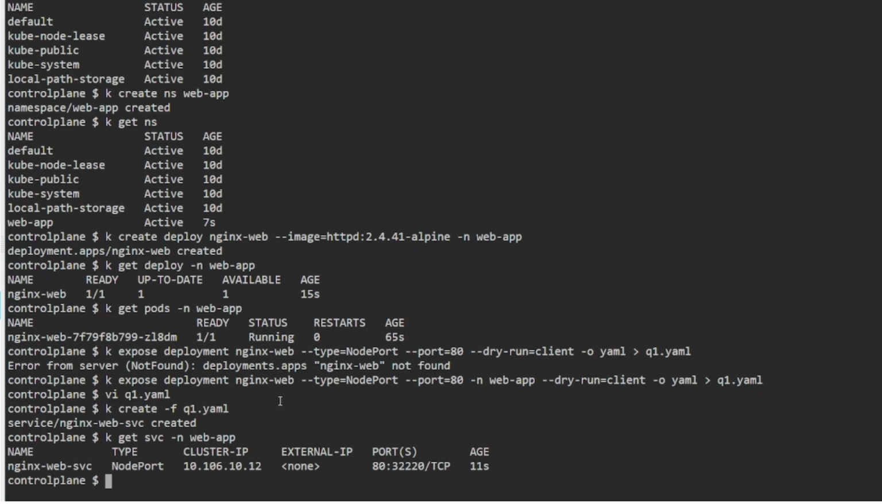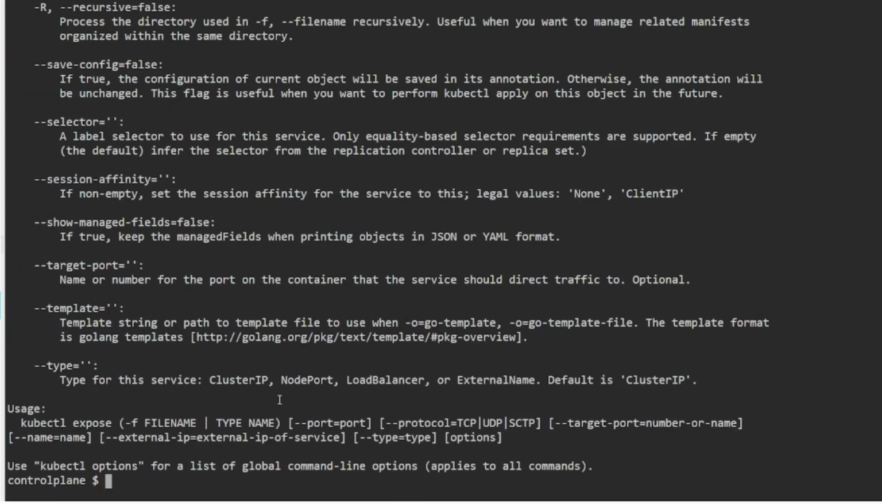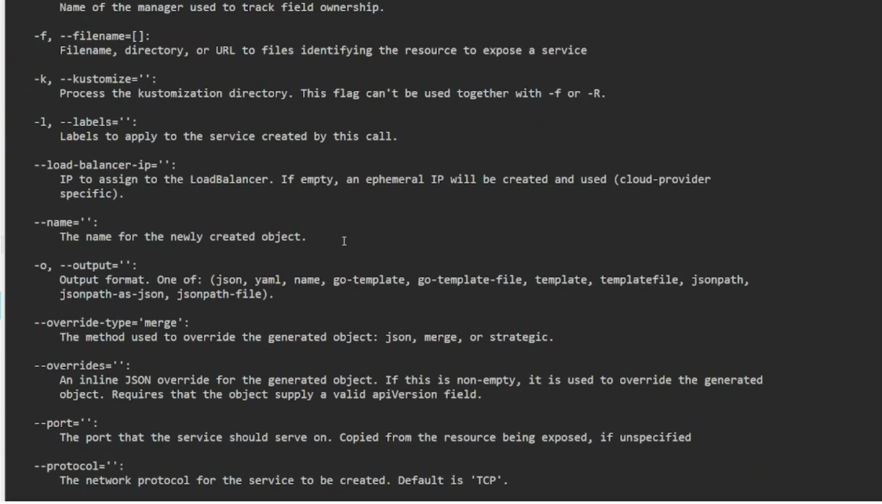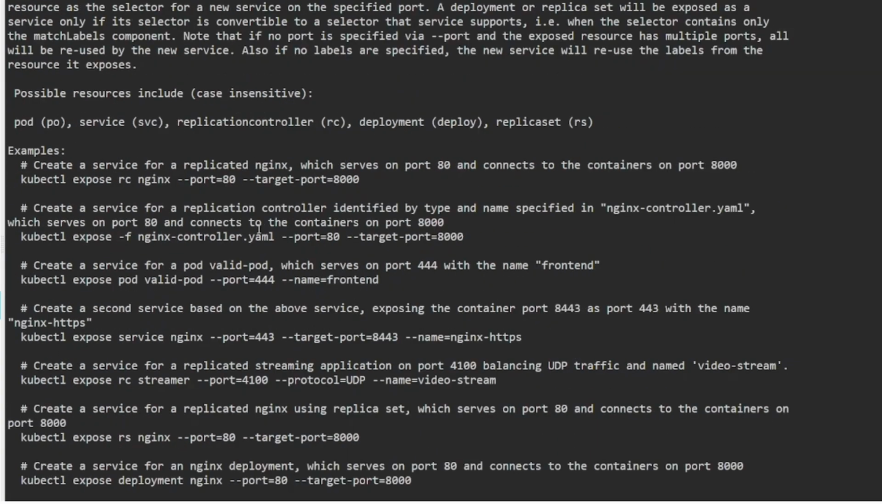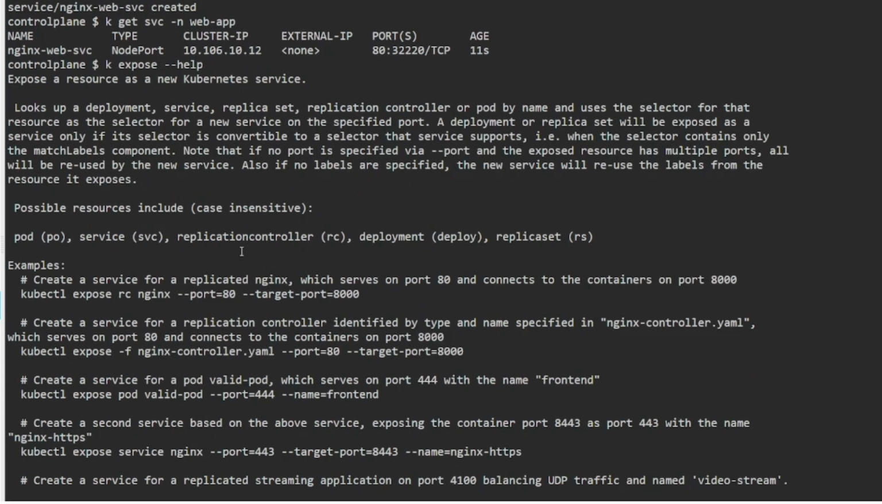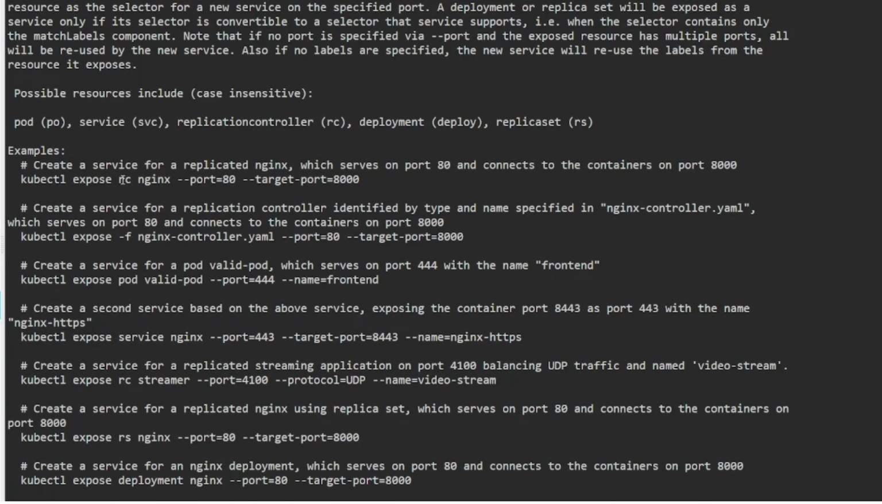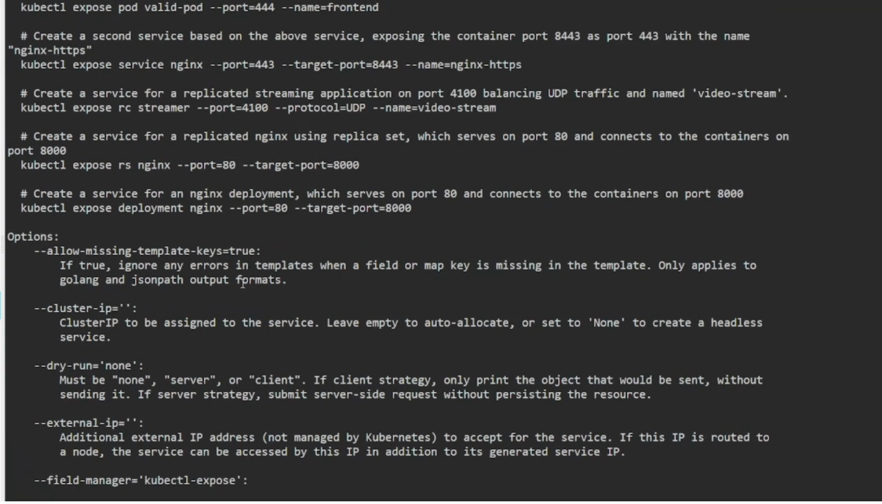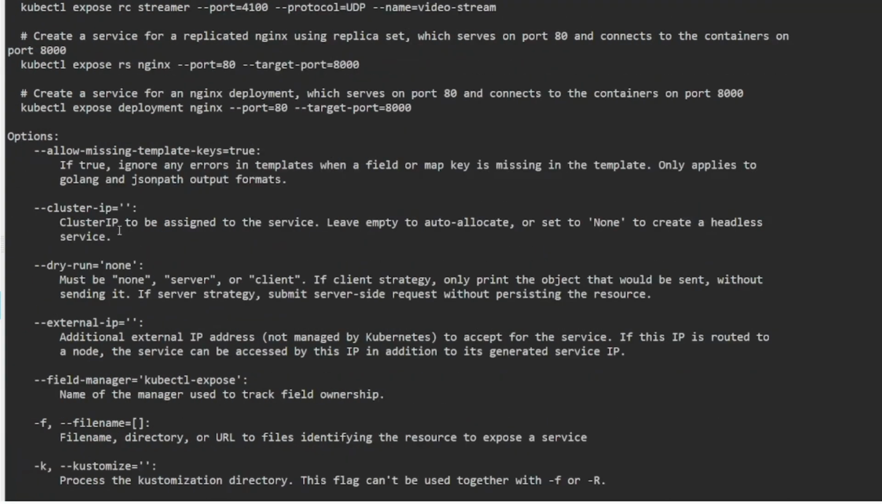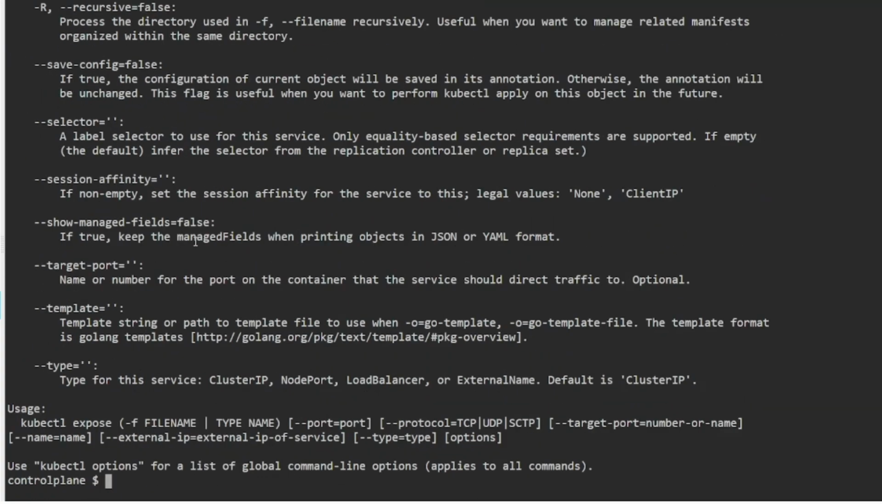You may be wondering how I know this expose command. If you do kubectl expose -help, you will get information about the examples that you can use for creating the service and all the options that we have. You just navigate through this and create your own command as per the exam question.